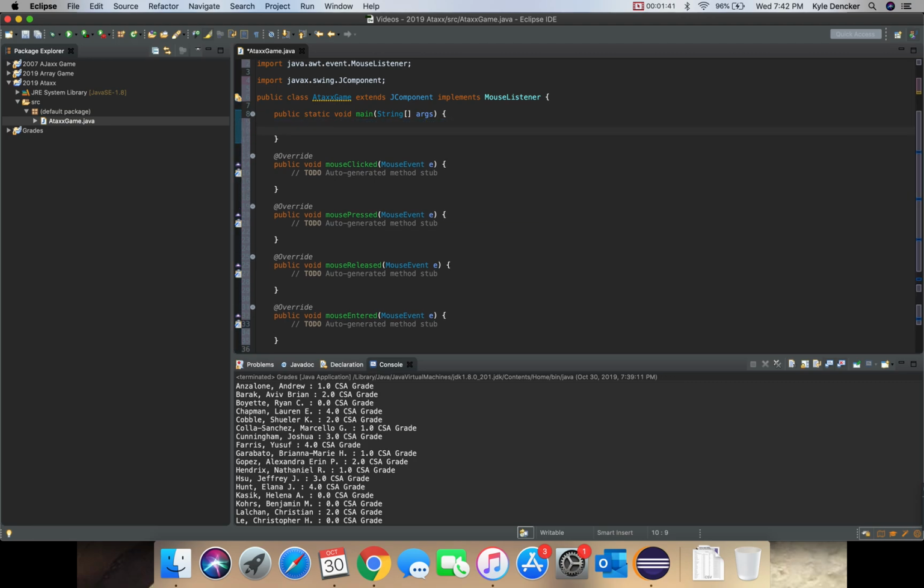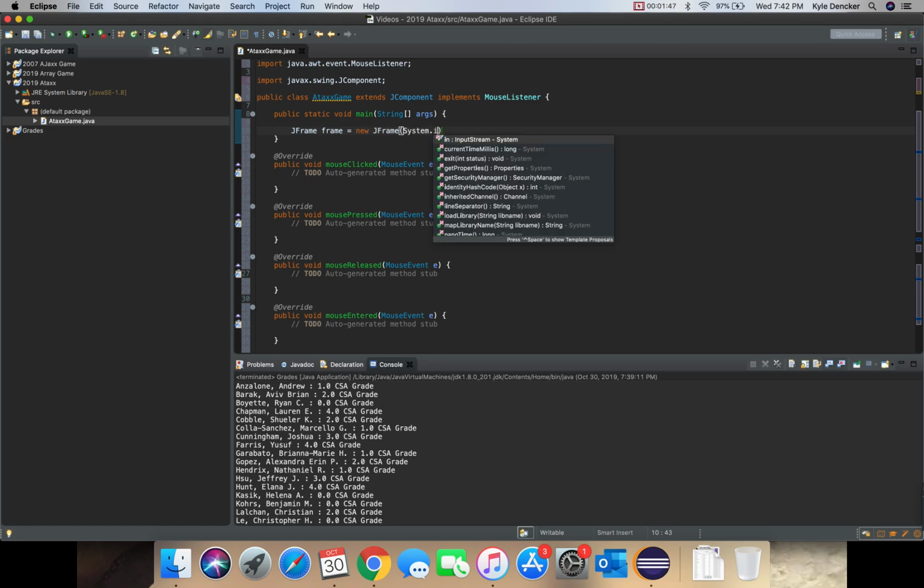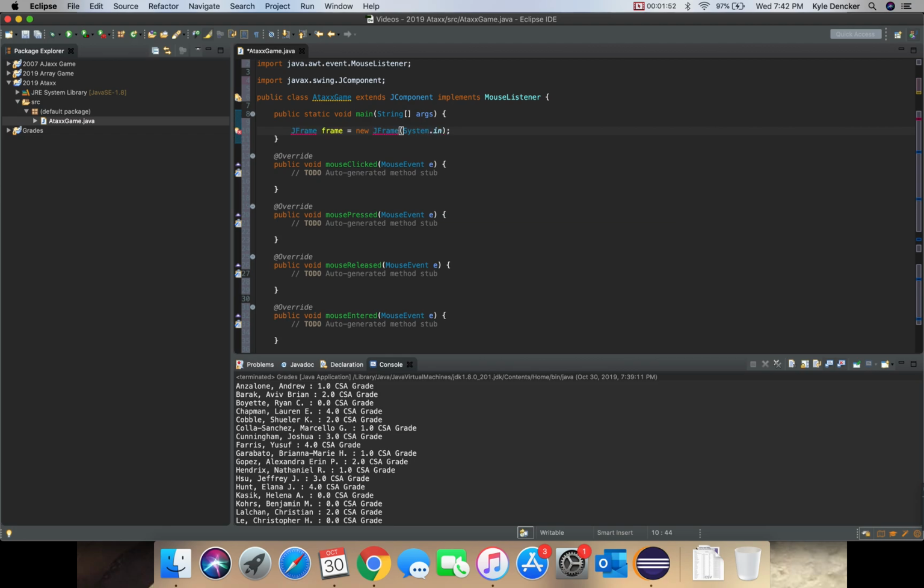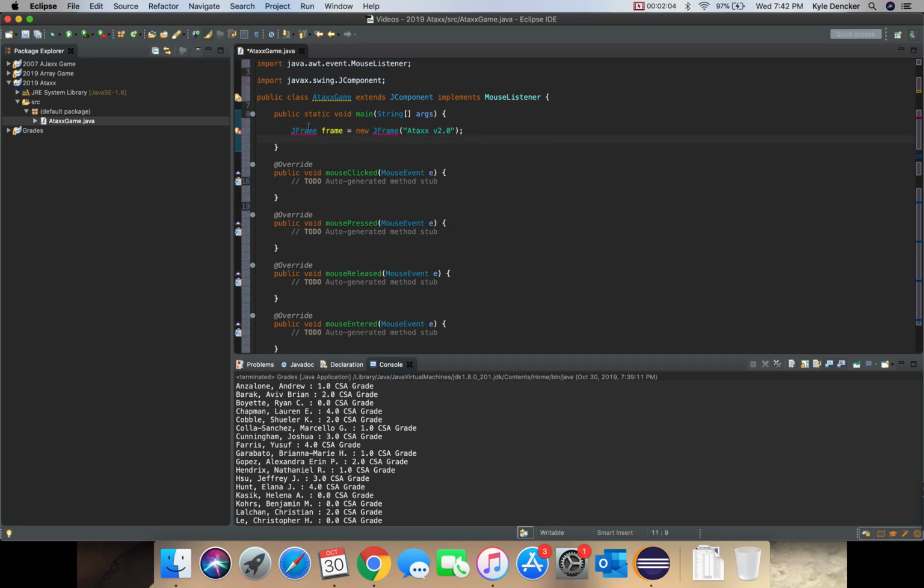Just like how we did before, we're going to do JFrame frame equals new JFrame. I don't know why I typed system.in. I'm going crazy right now. We're going to do ATAX, and I'm actually going to do version 2.0 on here because I haven't written this since I wrote it in college over 12 years ago. So we're going to put the JFrame in here.